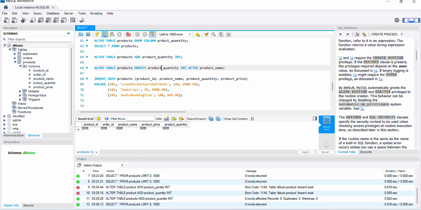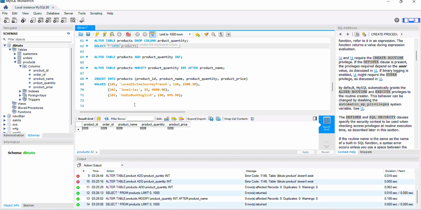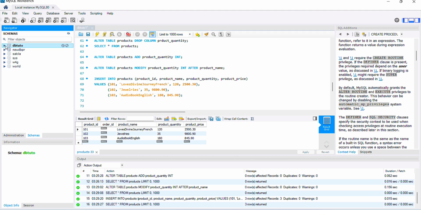So now we can execute that. And now you see it's green. So we go ahead and take a look at the table again. And now we have our product quantity exactly where I wanted it. Okay, now we can insert our data, and we take a look at it, and we have now some data. I can add some more, but I'm going to leave it this way for now. Now I just refresh the schema.